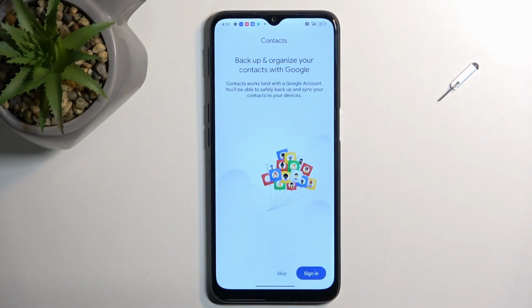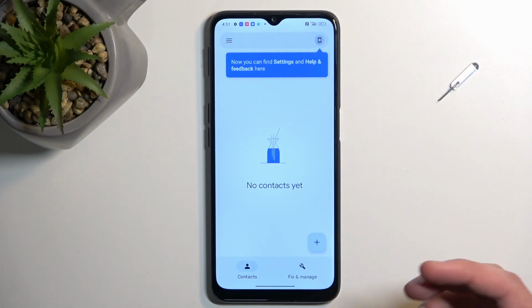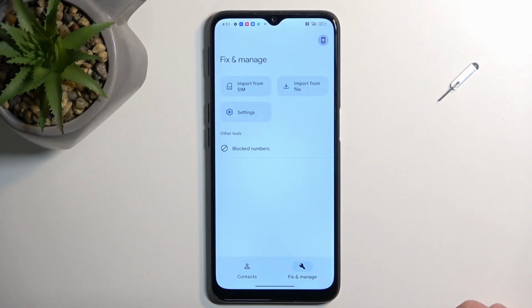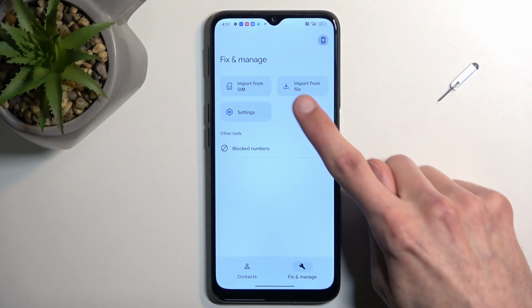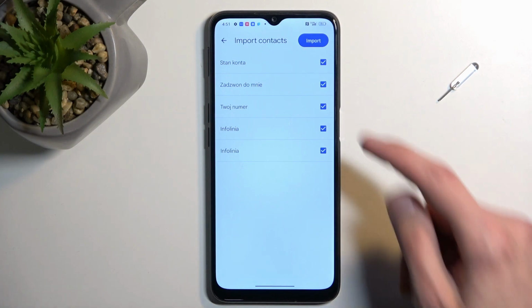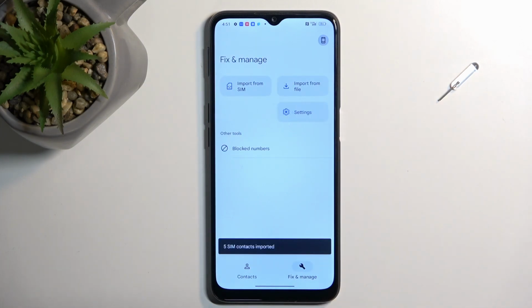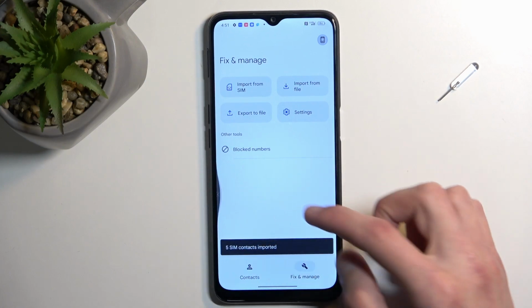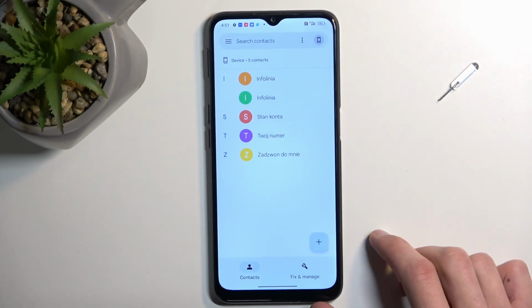Google Apps also have a Contacts app, and from here we can select Fix and Manage, and then import from SIM or file. I'm gonna select SIM. This will automatically show you all the contacts that are on your SIM card. By default, they will all be selected, so if you don't want all of them, you can deselect some of them. From there, click on Import, and there we go. 5 contacts imported, and when I go back to my contacts, you can see them show up right here.